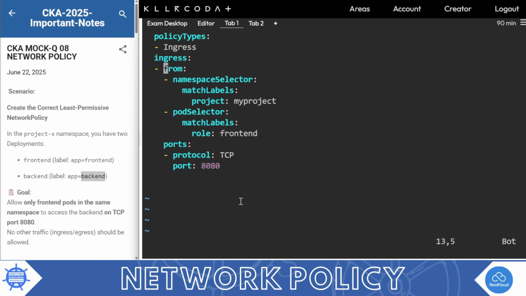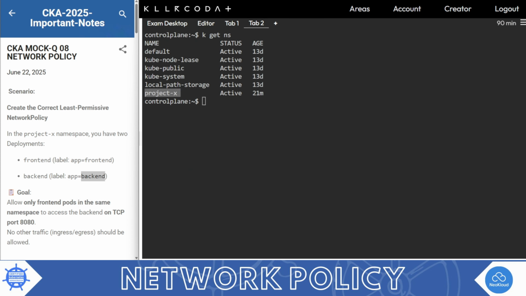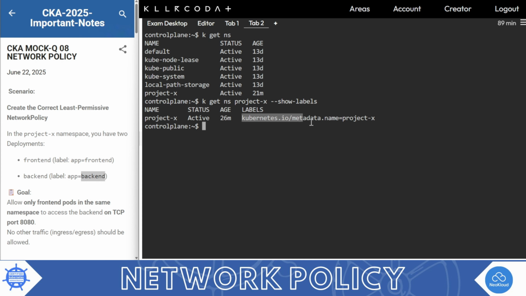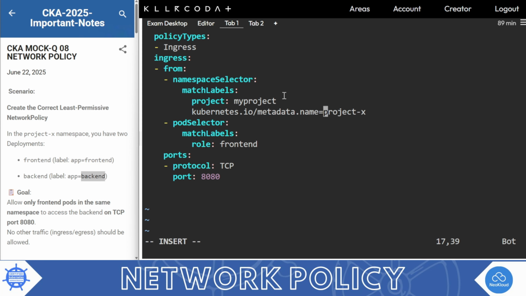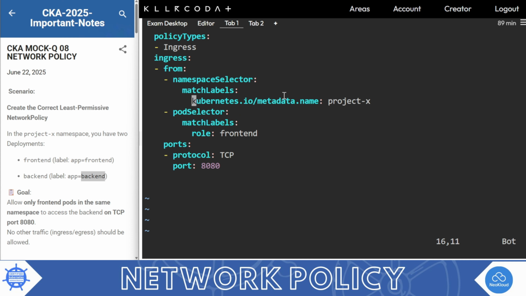Now the namespace selector. We have the namespace, project-x. How do you find the matching label? Run kubectl get ns project-x --show-labels. You find these things and put them here. I'll copy this and paste it here. Instead of equal, you need to use a colon. Now I'll remove this, and now what should the pod selector role be?